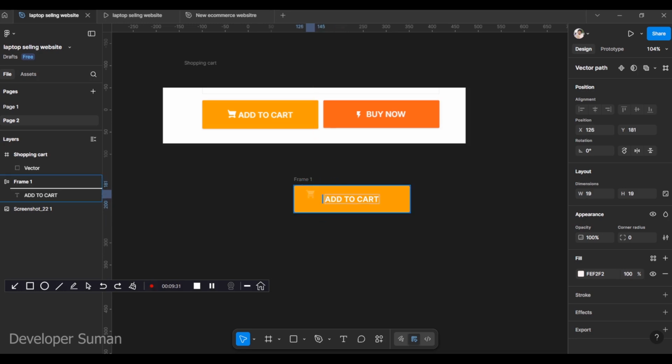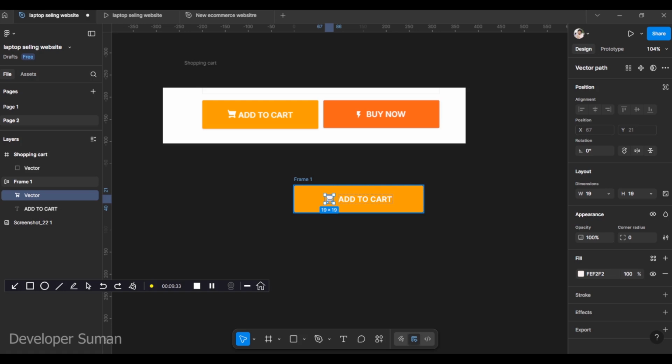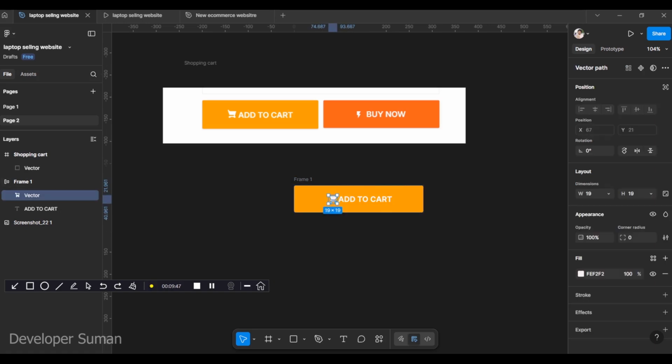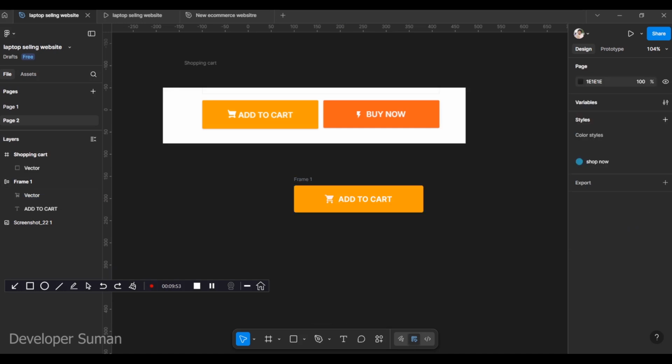Okay, so now if I move it here, as you can see, our button is auto layout, so that's why it fits automatically. Now our cart is almost there, so I'm trying to resize it, but it is not working. Why? Because I set it to auto layout. Okay, so I think this is the perfect button.